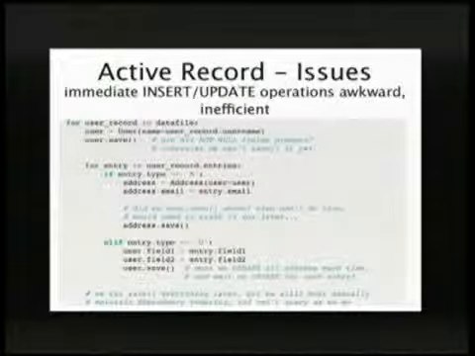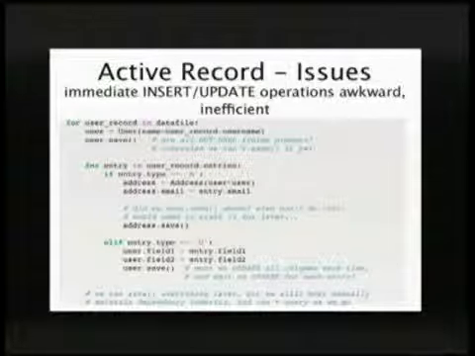So basically, when Active Record means that we have to push out insert and update statements immediately, we have to manually figure out which statements go where. This slide is trying to show that it just complicates our code and adds more work that we have to do that maybe we wouldn't want to do.